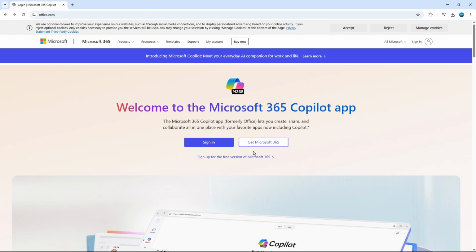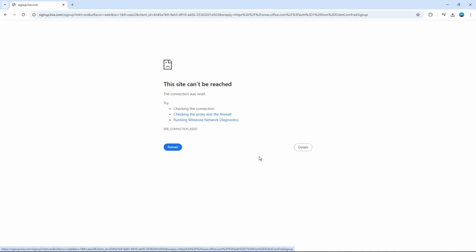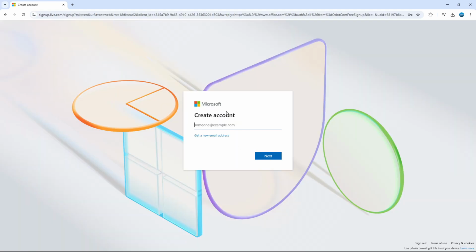So if we come back to this screen, you can see underneath it says sign up for the free version of Microsoft 365. So if you want to sign up for the free version, you can click here, and it's going to get you through the account creation process. So you would just go through, create your account, and then have access to 365.